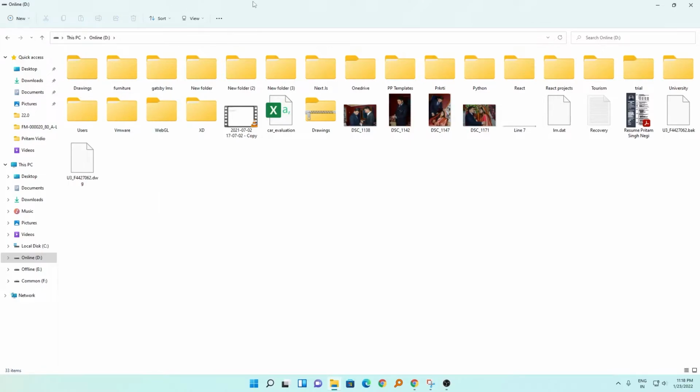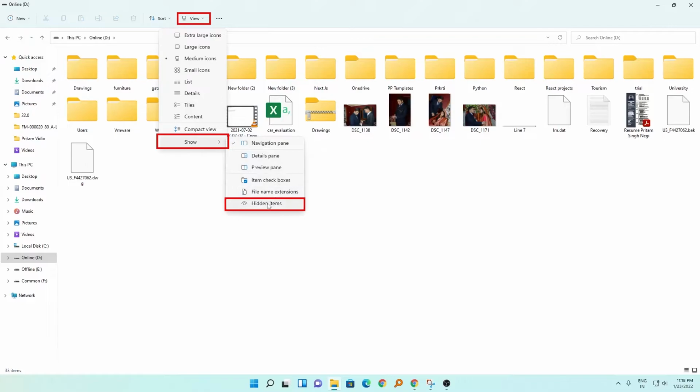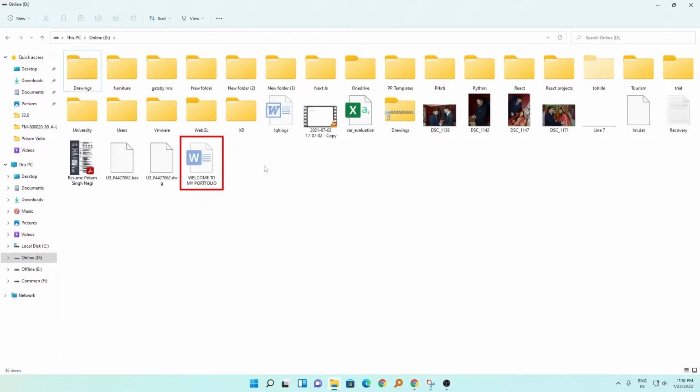Now here you can see Windows 11 has a slightly different user interface. In order to view your hidden file and folder, you need to click here on view and then click on show. Here you will see the option hidden items. Just click on it. And in this way, you can see your hidden file and folder.